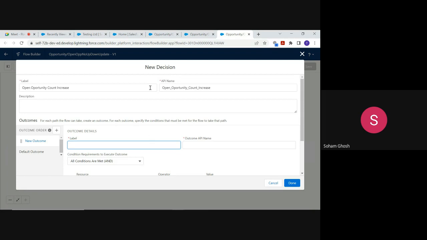So there are two scenarios when the current status can be open. One is the opportunity is created with the open status. Or it is changed from a non-open status to open status. Only in these two scenarios will the count be increased. So the status is changed from other to open. Yeah. Okay. So this will be okay.